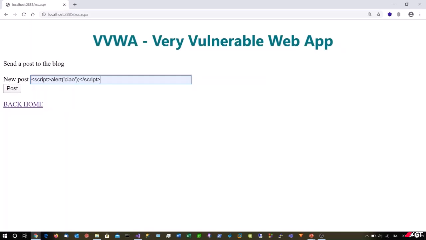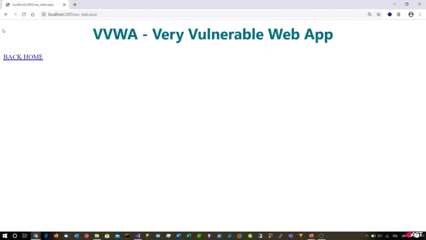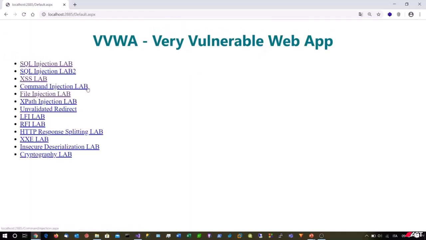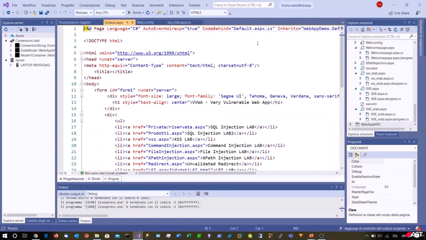Okay. So, on the next page, if the application is vulnerable, I should now see the execution of the JavaScript code. And that's it. Here the JavaScript code, not blocked in input, is executed. Let's see now how to mitigate the cross-site scripting vulnerability in the code.